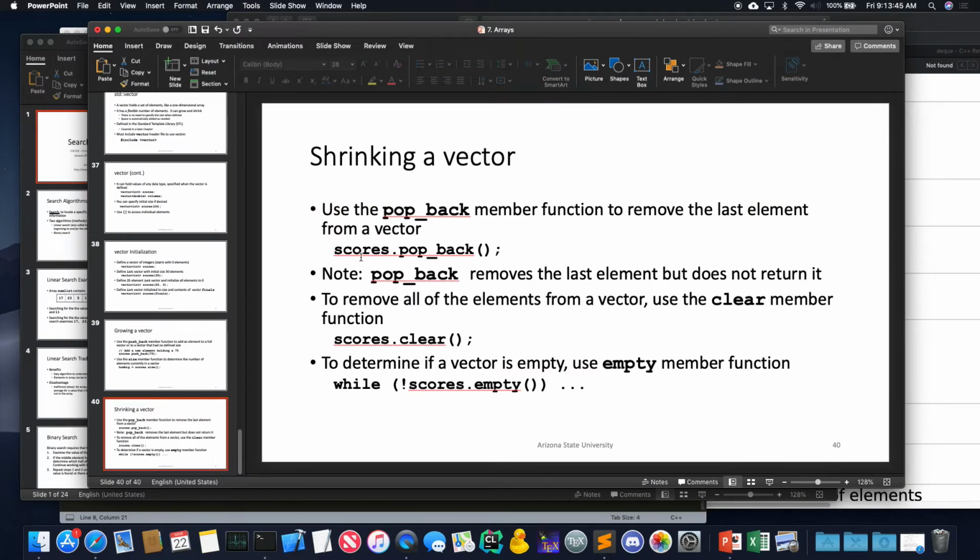Yeah, so to shrink a vector, call pop back, and it'll make the vector one smaller. If you wanted to clear the entire vector, just remove everything, rage quit, you just say .clear on the vector, and it removes everything. If you want to know whether a vector has nothing in it at all, then just call .empty. So .empty will return true or false depending on whether it has anything in it.